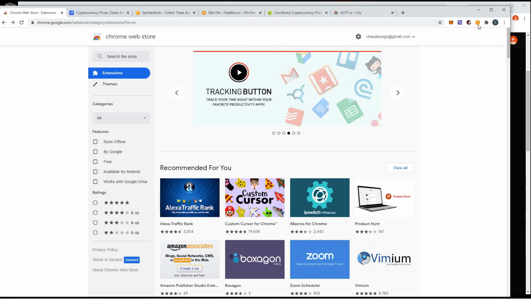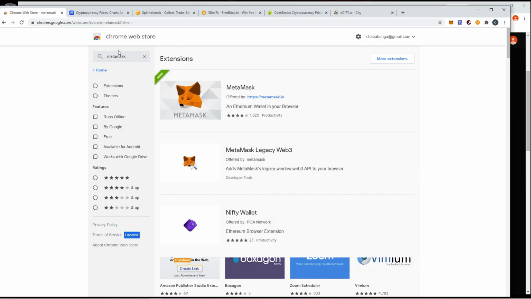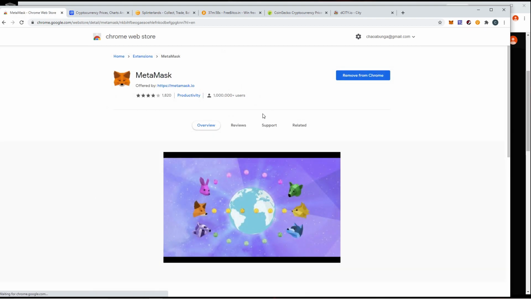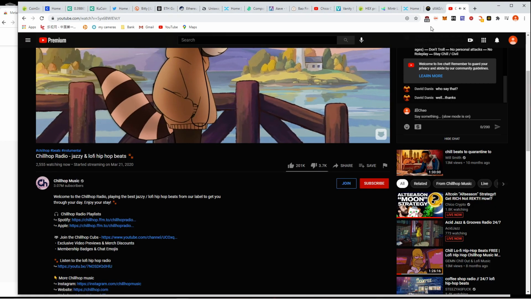First thing you want to do, in Chrome or whatever browser you use, is find the extension. I use Chrome, so just go to the Chrome web store and type in MetaMask. There it is. You want to download this and install it. I already installed it, so we're going to go to this account.